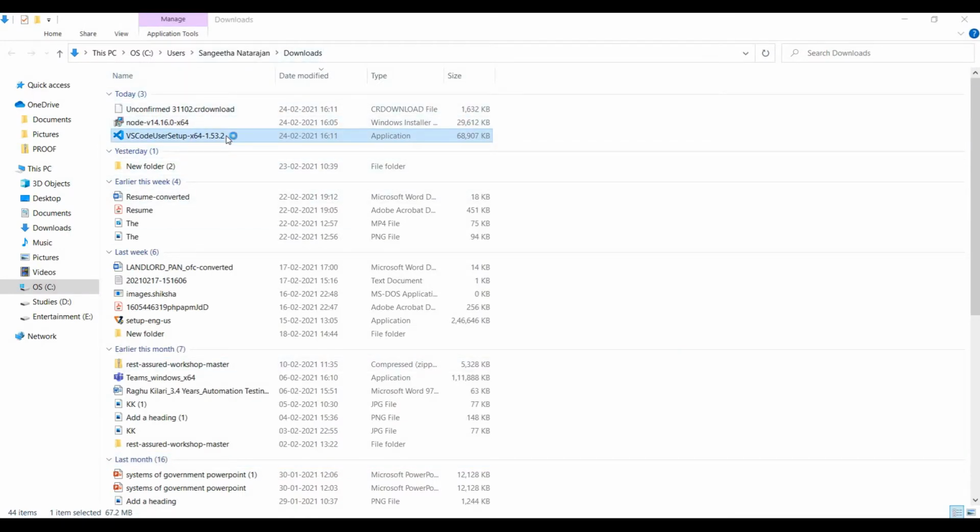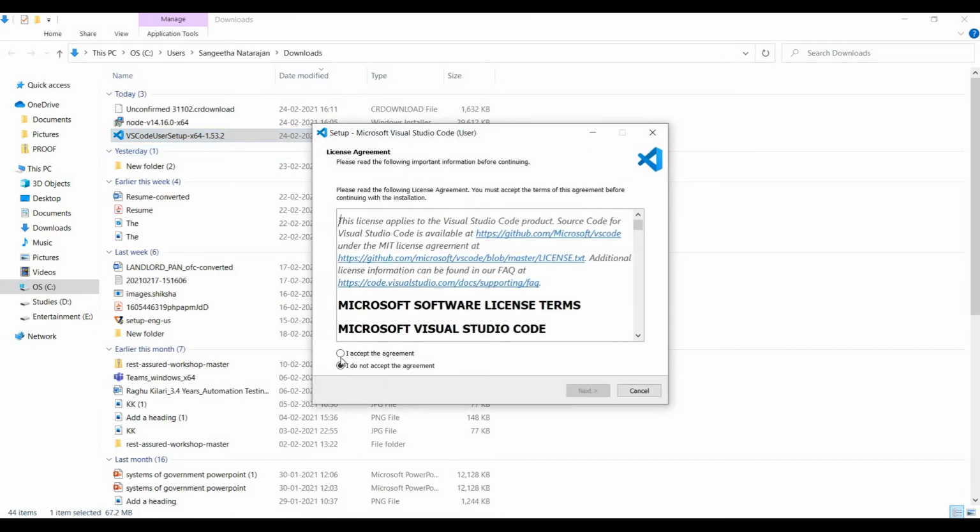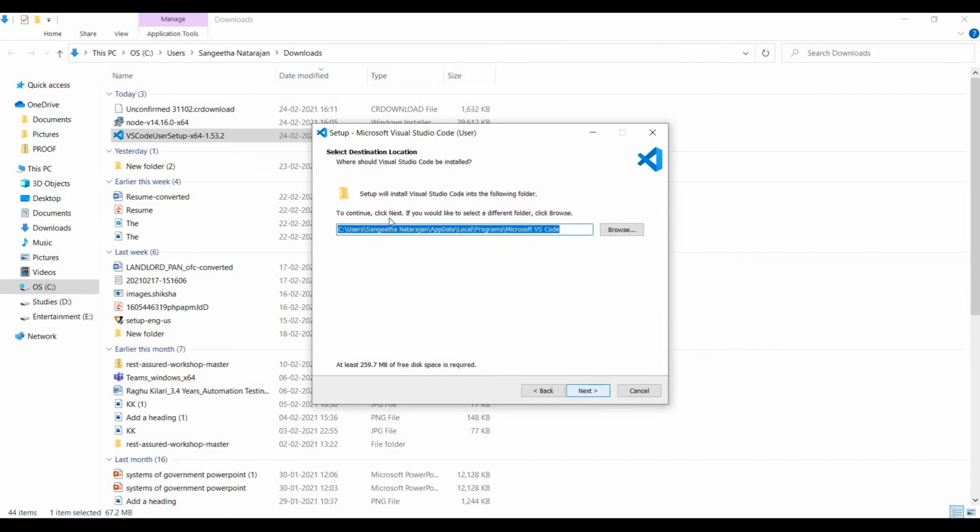Now I'm going to double click on this VS Code installer, accept the agreement, next. Here you can see, to continue, click next. If you would like to select a different folder, click browse. Where you want to keep VS Code, you can select the path using the browse button. Okay, so already I told you, whatever applications or software you download, you can keep inside C drive. Your own files only you have to keep inside D drive. Okay, click on next.